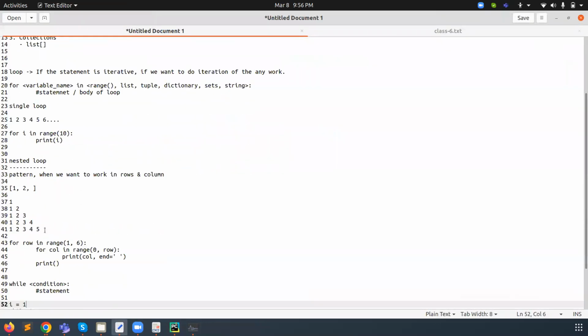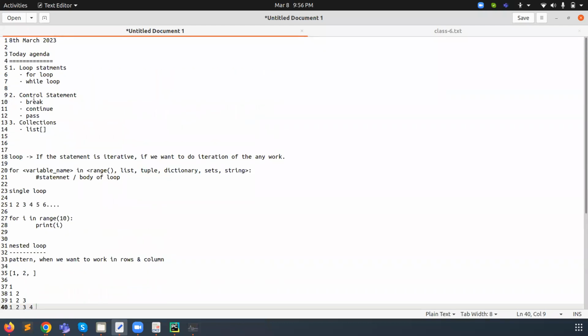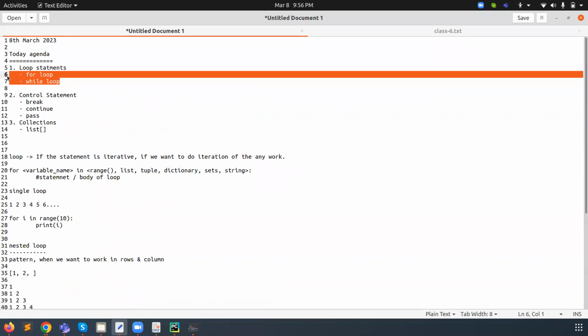Now this thing we can also print using the while loop, but the standard way is to use our for loop here. Okay, so now the for and while loops are both completed.